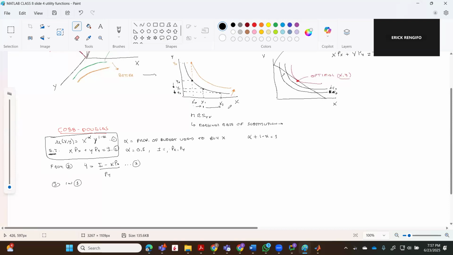So this second equation will disappear. My utility is also going to be equal to x to the alpha, and y is all this part here: I minus x px over py, to the 1 minus alpha. So this is going to be my function. And I will work with this function to find x, and y later, using this equation here.